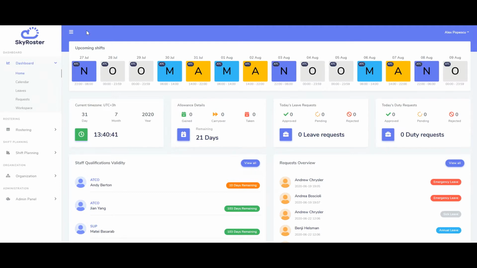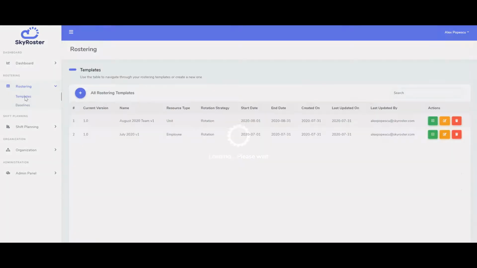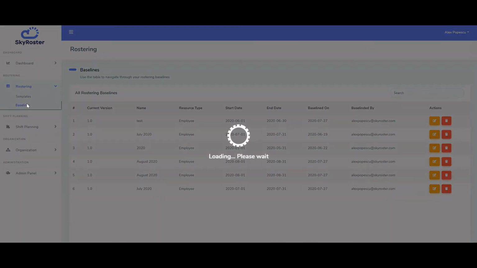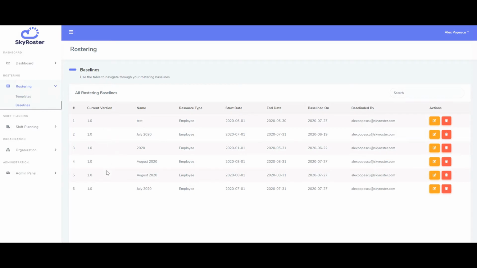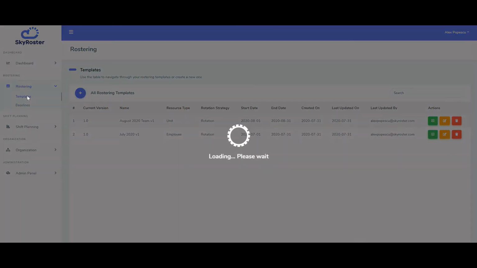As you can remember from the previous roster engine introductory video, each working schedule or roster goes through two states. In the beginning, each schedule is saved as a draft roster or a template. When planners reach a final version of it, they promote it as a baseline or a published roster. Today we will talk about how to create a draft roster.